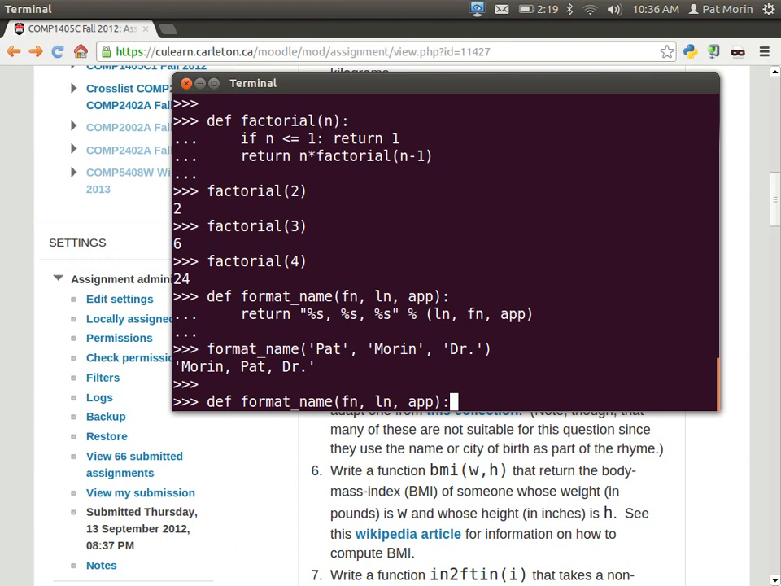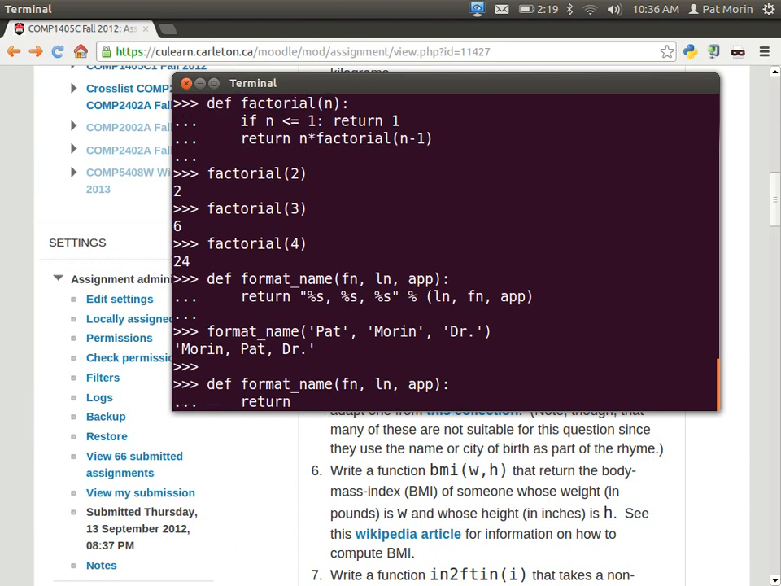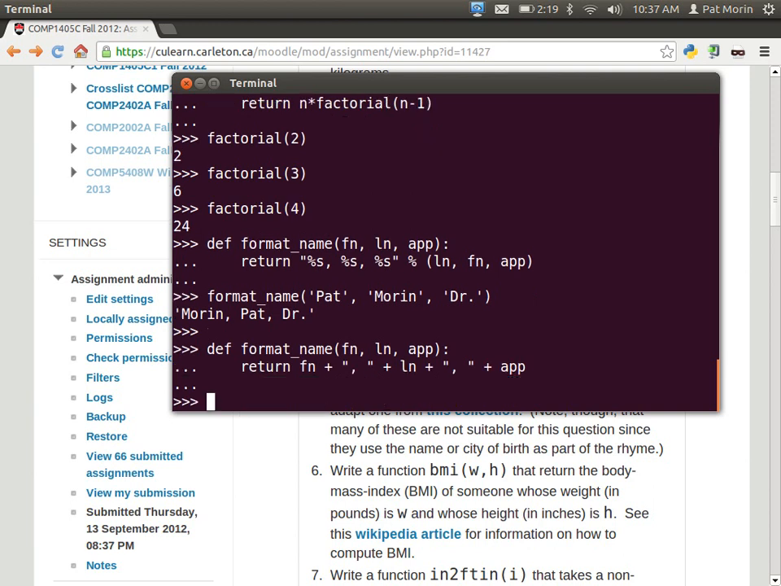Okay. So another way to do this, which I'm not as keen on, but it's up to you and nothing stops you from doing it. You can do fn plus ln plus app. Is that what you do? No, you need to. Well, you add spaces between them. Yeah. And you add spaces between them with commas. So I don't like that solution. It's the kind of thing you end up having to do in a language like Java.